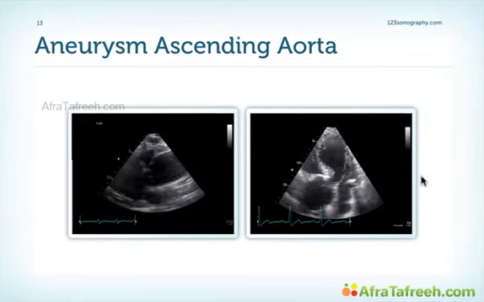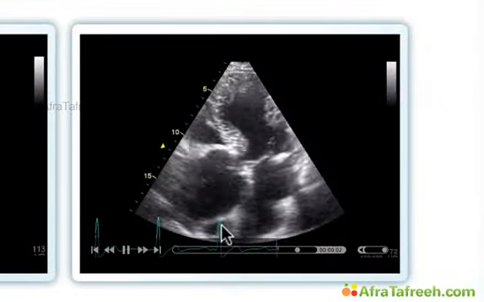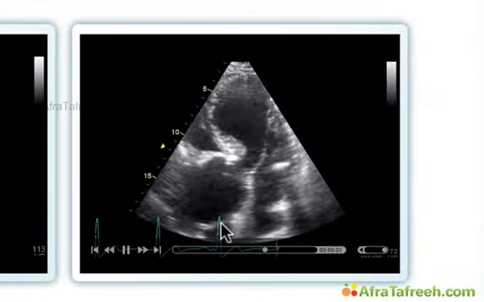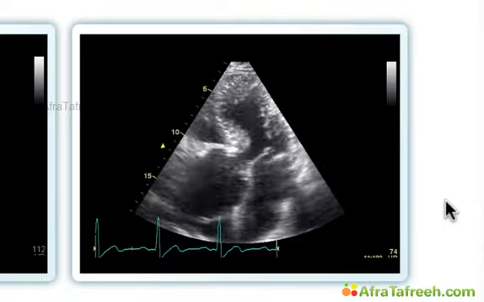Such aneurysms can also be seen in a 5-chamber view. Note that in this case it's often very difficult to see the right atrium, and you can also see how the aortic aneurysm extends towards the right.